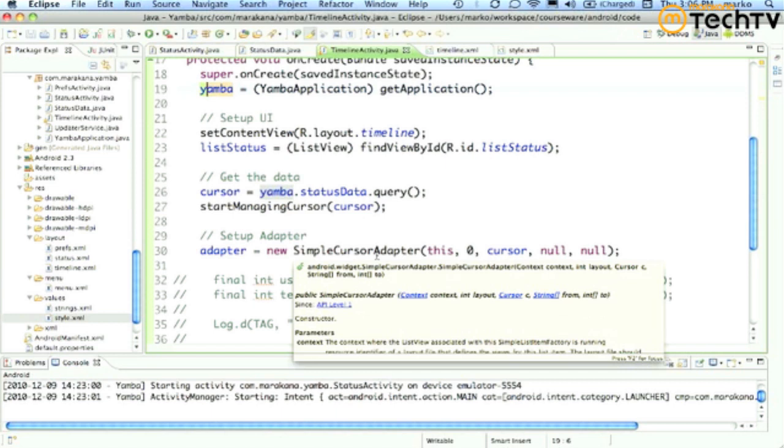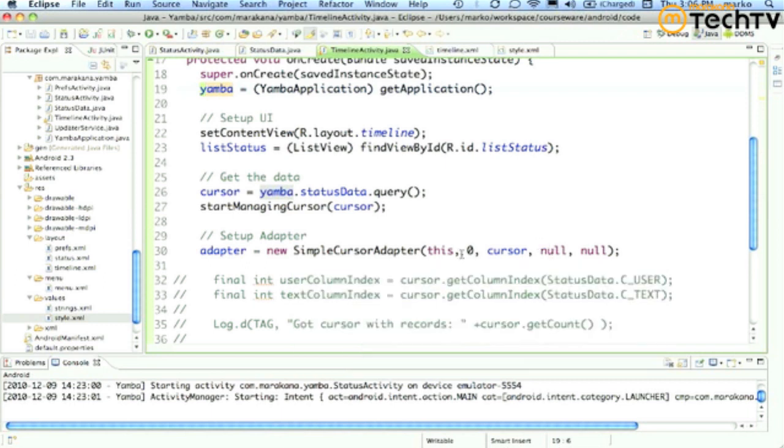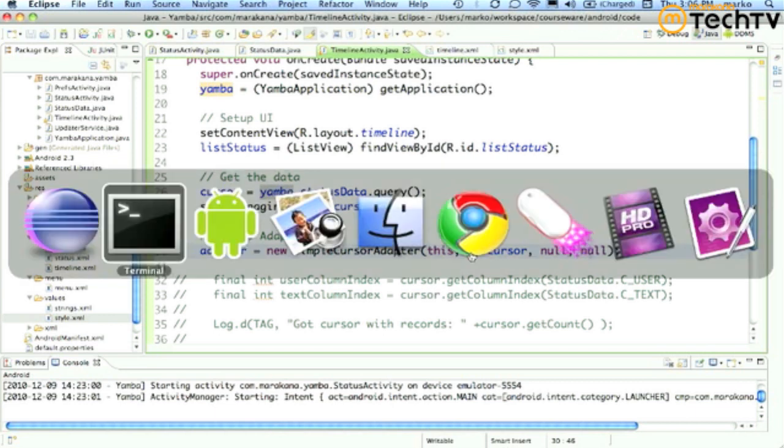okay. The next thing is something called a layout, and then something called a cursor. Cursor we already have, that's easy, right? And then something called from and to. So this here, that's a 0. That's actually an ID of a layout. But what layout? Okay, let's think about that.